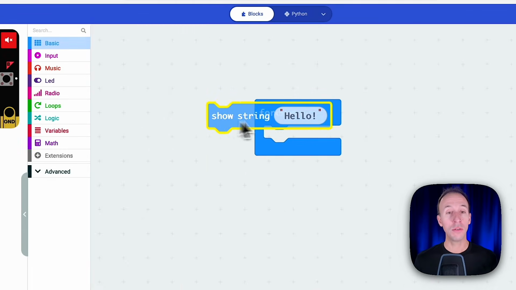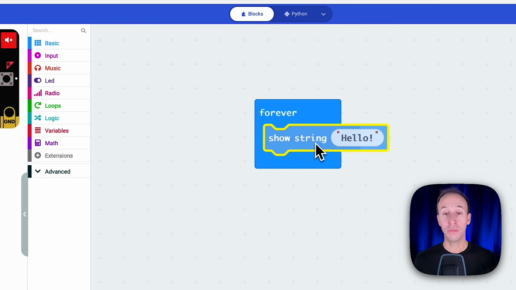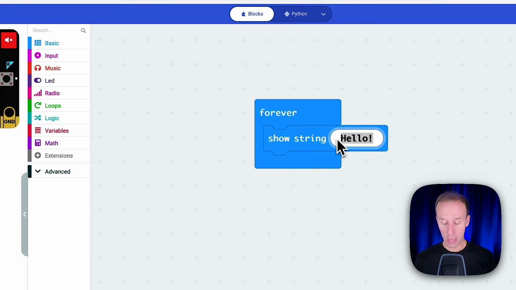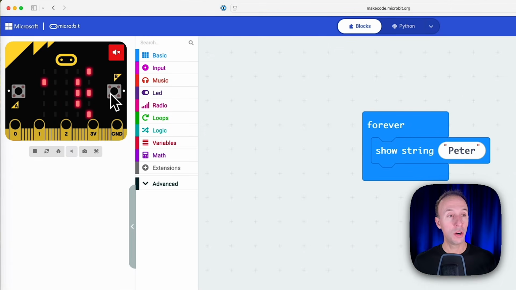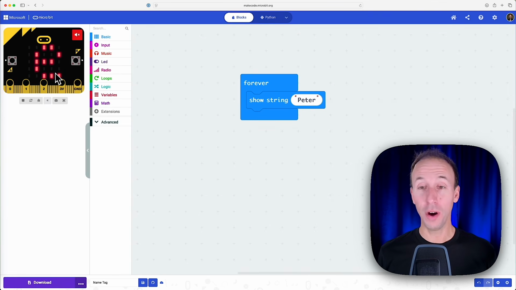So take that out, drag it in, drop it into the forever block, click into the area where you can type, and put your name. My name is Peter. I'm going to put Peter. And then if we look over here on the simulator, we'll see what that program does. And it is scrolling my name across the microbit forever. It's in an infinite loop showing my name. So that is exactly what we want it to do.